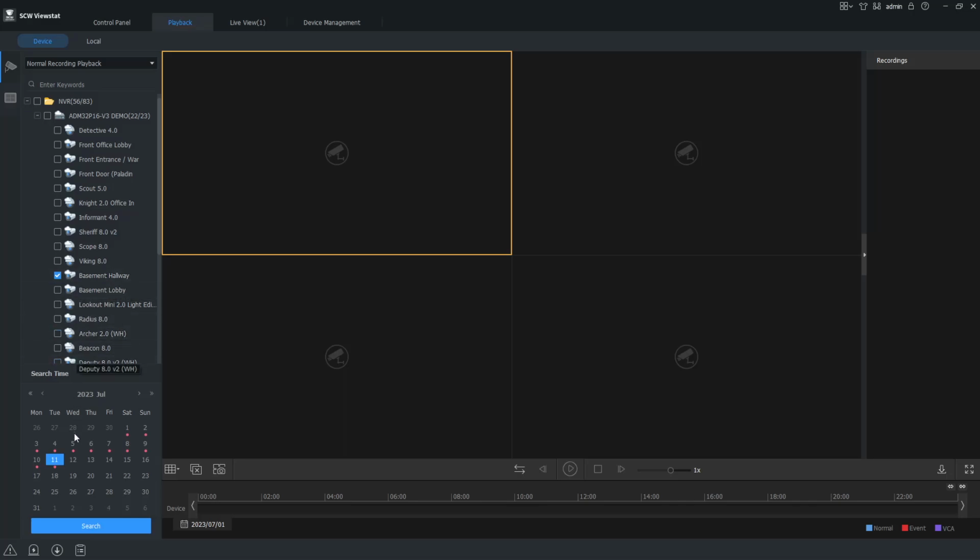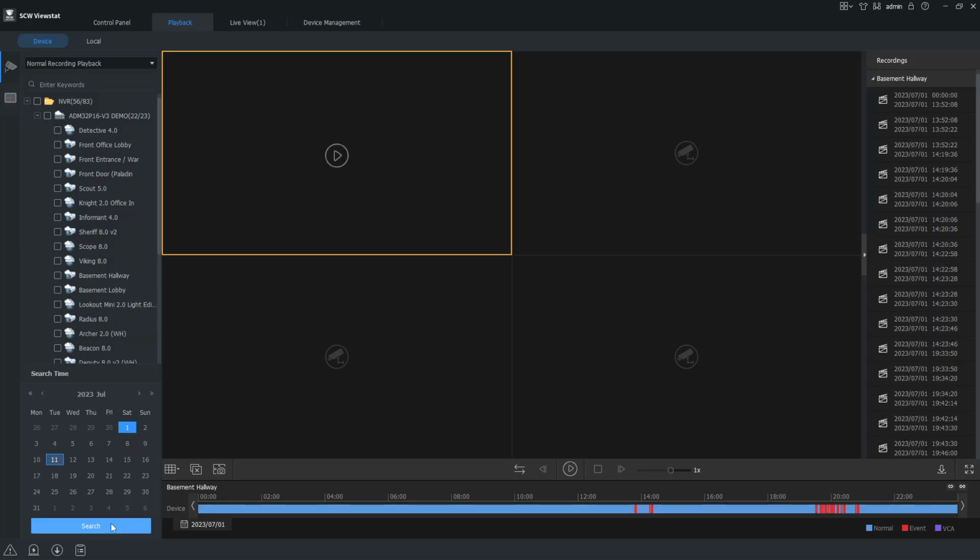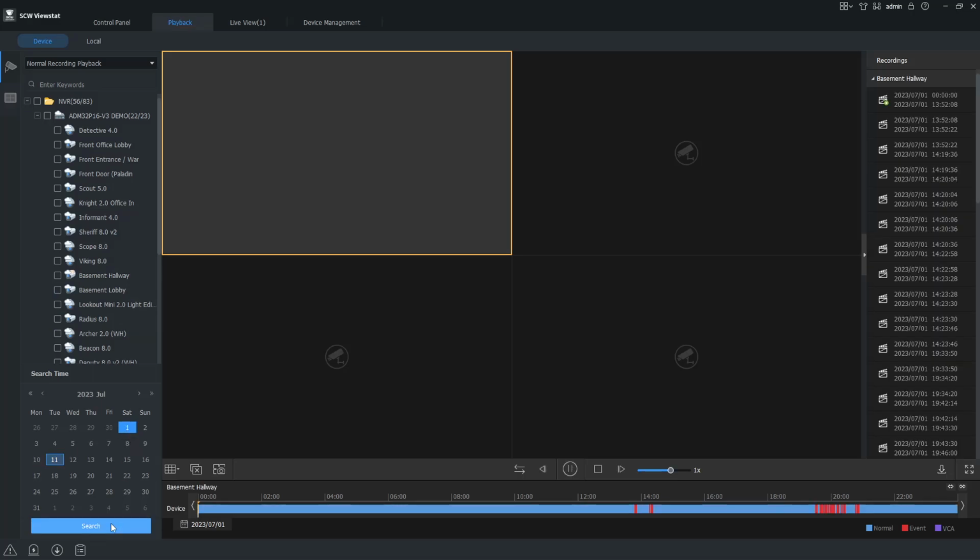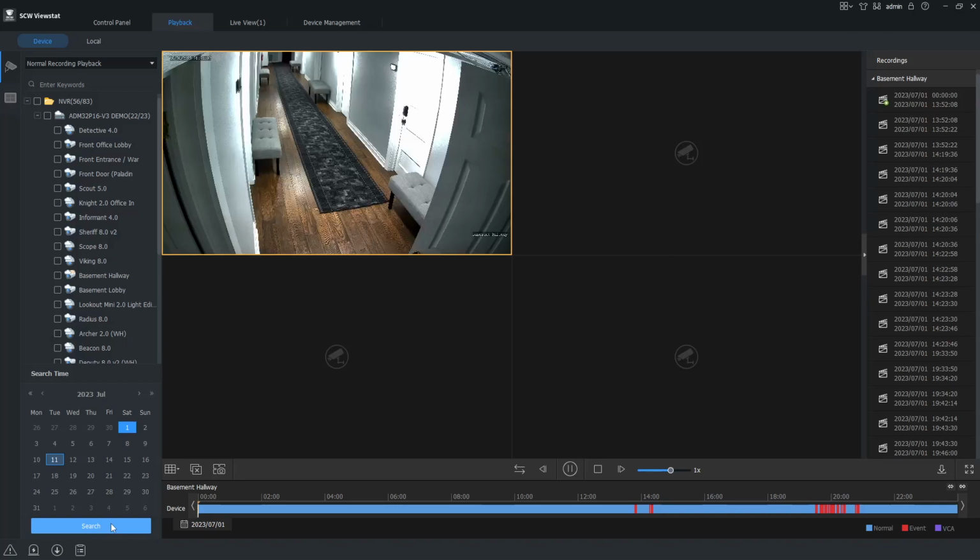Once we've selected our camera, we have to define the date, otherwise it will default to today's date. So at any time, you may be looking at 3 clicks here: camera, tell it the day, and then search. As soon as you've done that, it's going to query the camera for that footage on the day you selected. We're going to get an image up top here.